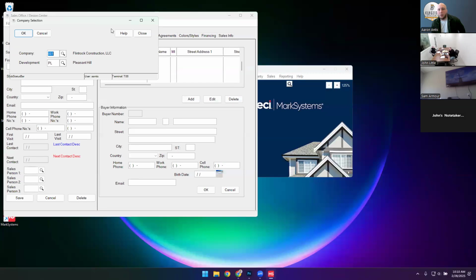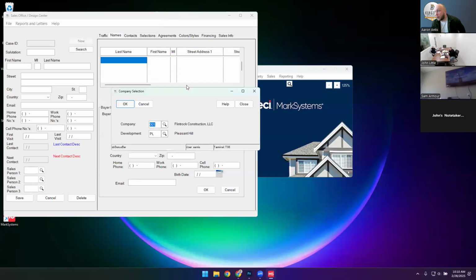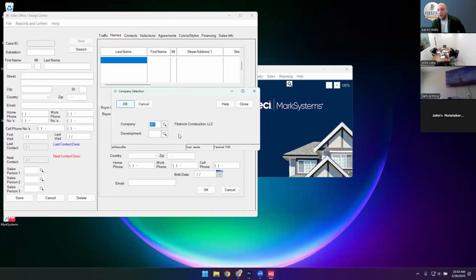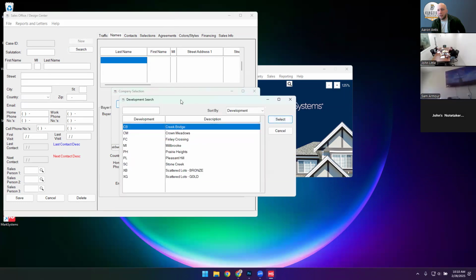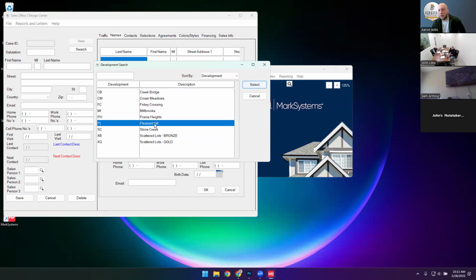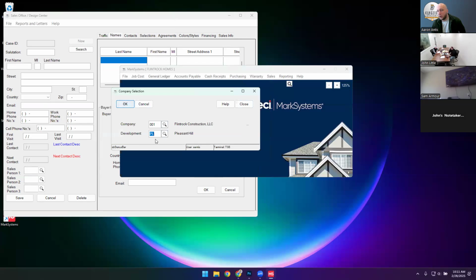First things first, it wants to know where to pull the data from. Like, where am I pulling this information from? If you hit the magnifying glass right here, you'll pull up a prompt box. Most everything that you're going to do in this instance is going to be in 001 as the company. Then under development, you can click the magnifying glass and it'll pull up all the developments that you want to pull the information from. So if you're wanting to do a price out in Pleasant Hill, you could double click and hit Pleasant Hill, or you could have just typed in PL there. That's going to be your development code, and hit OK.